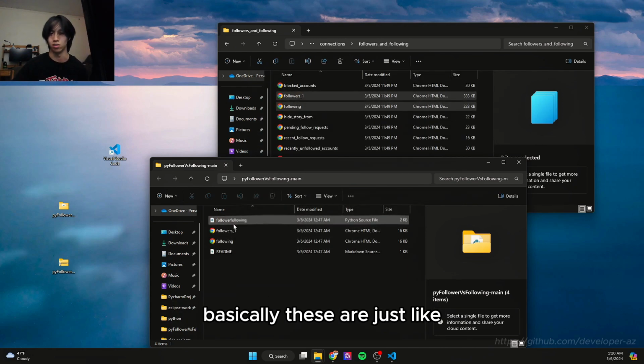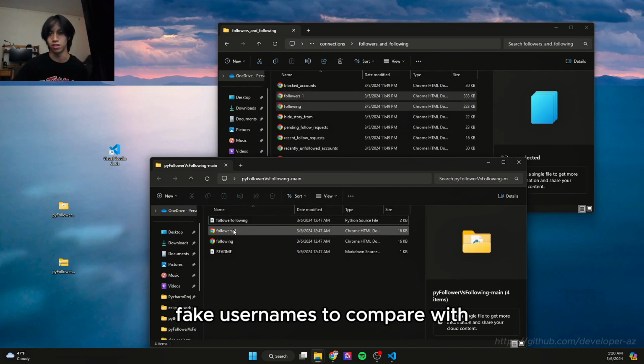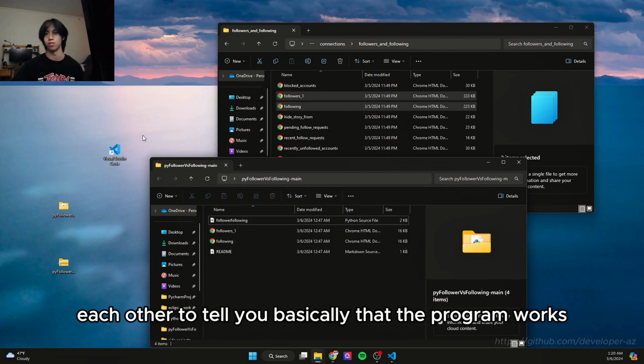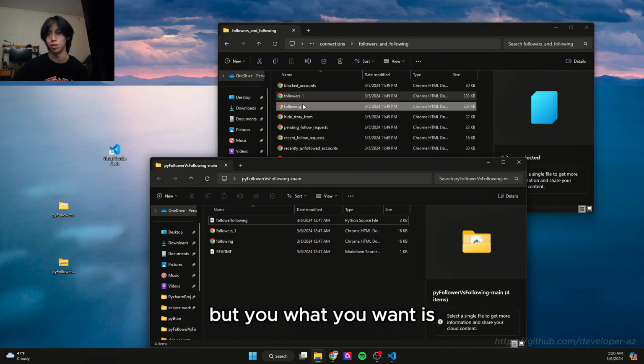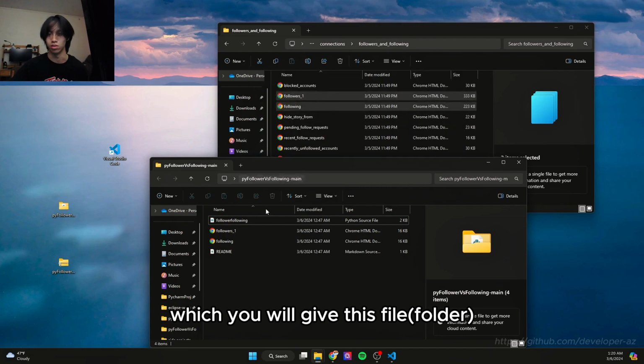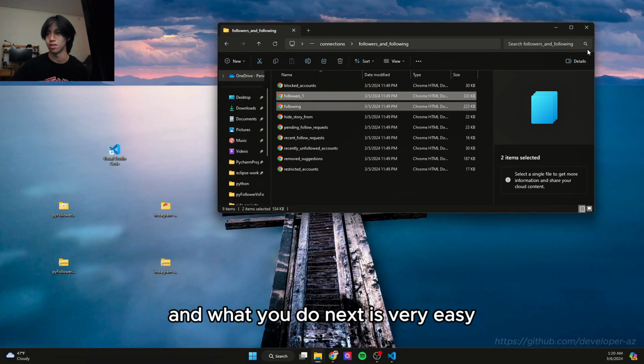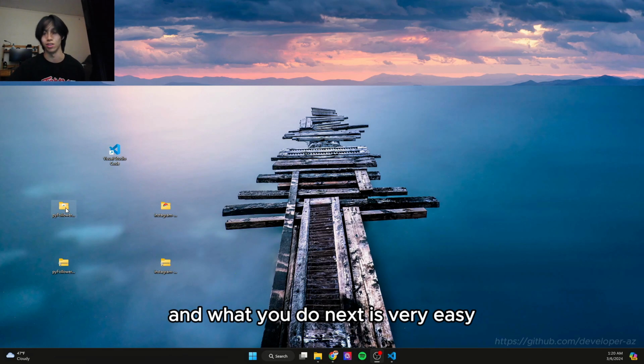Basically, these are just fake usernames to compare with each other to tell you that the program works. But what you want is your own followers and your following, which you'll give the file. And what you do next is very easy.